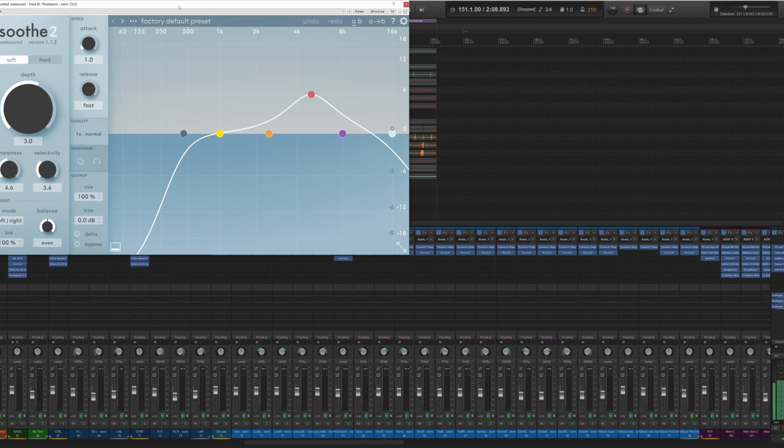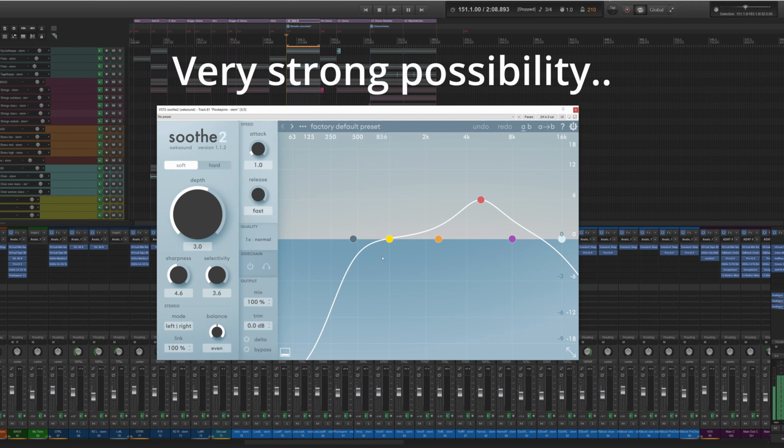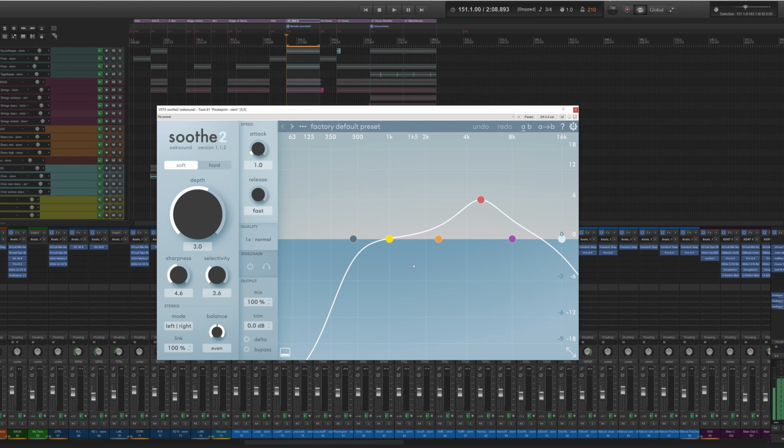Well, Soothe 2, another perfect example. I find that Soothe 2 isn't very good at all at finding the constant hissing frequencies. It's really good at finding those peaking ones, like on cymbals, where there's a resonance in the cymbal that isn't constant. It's really good at finding those, but not the hissing one. Maybe I'm just using it wrong, but I've never gotten Soothe to work very well for that.